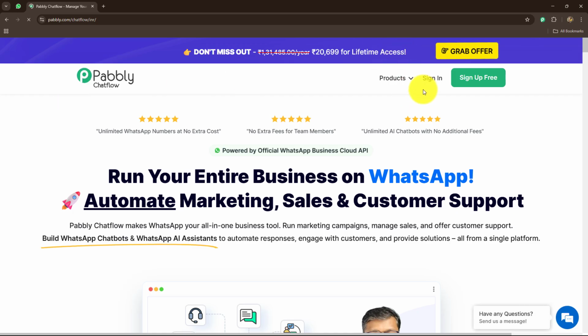Over here, you can see that we have 2 options, sign in and sign up for free. In case you are already an existing user, just click on sign in to log into your account directly. But if you are a new user, you have to click on this sign up for free button. It will help you create a free new account in just 2 minutes.